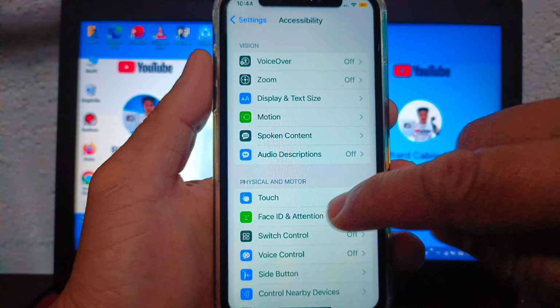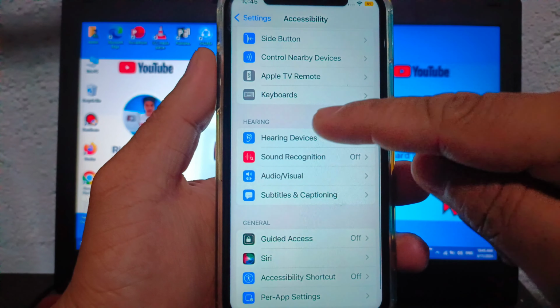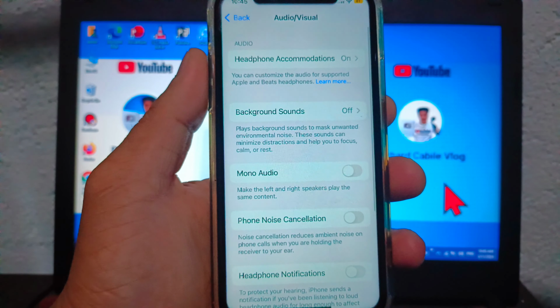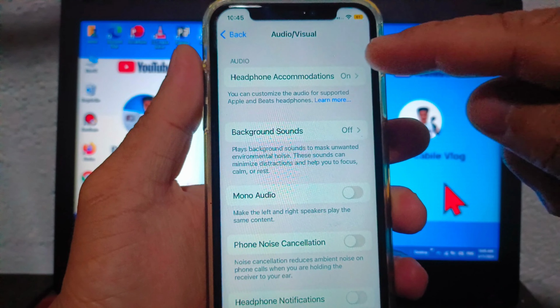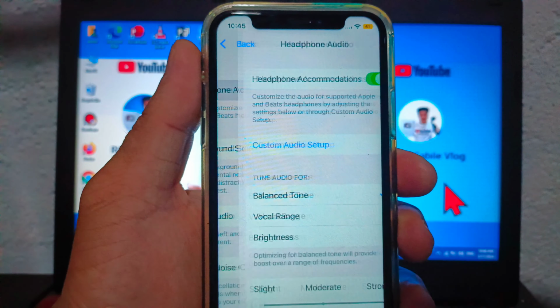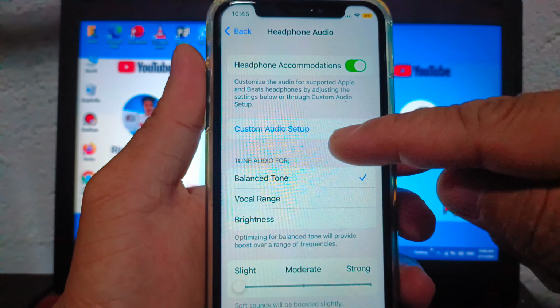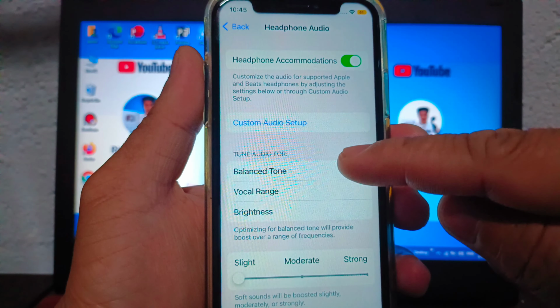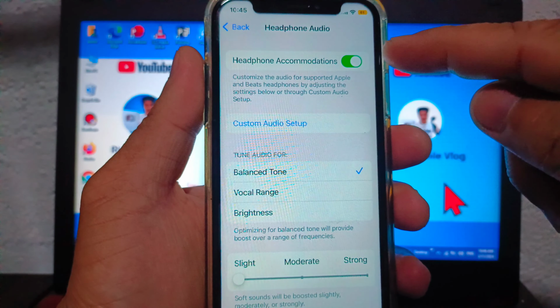In accessibility, scroll down again and go to hearing section and go to audio visual. Here in audio visual, you can see here in audio section the headphone accommodation. Okay, you can tap this and you can see here the tone audio. So you can change the tone audio in your headphone accommodation.